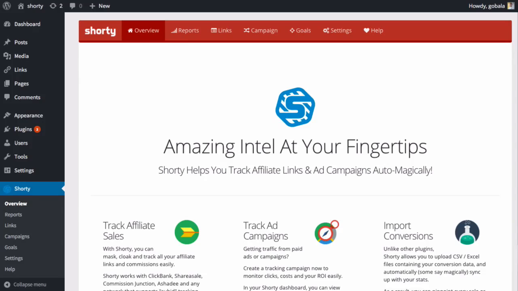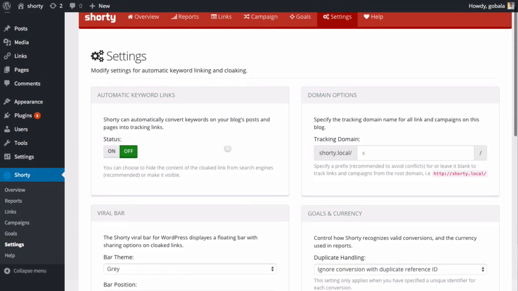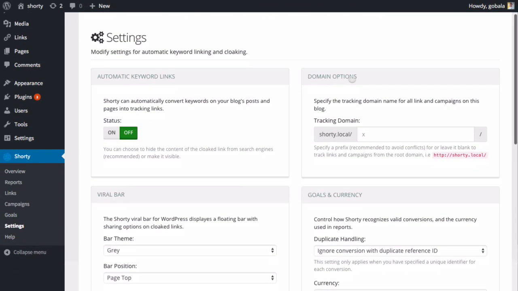But if you just want to look at the settings and what you can do, then you should do it before you start creating links and campaigns, okay, before anything else. So in Shorty, you can click on settings. All right, so now the settings option here, okay. Let's talk about the domain options first.